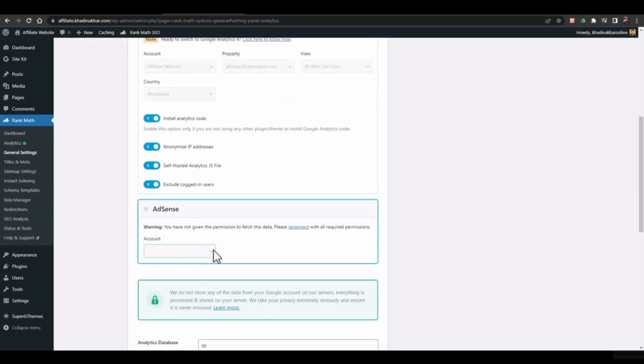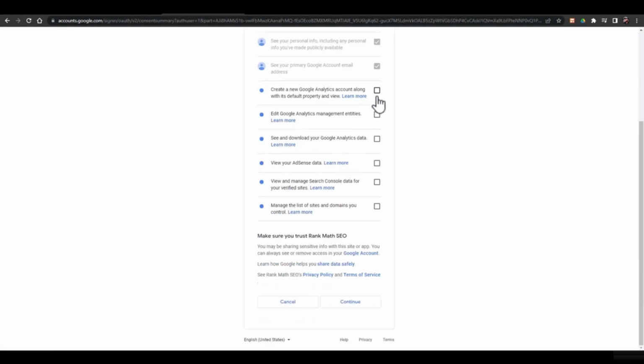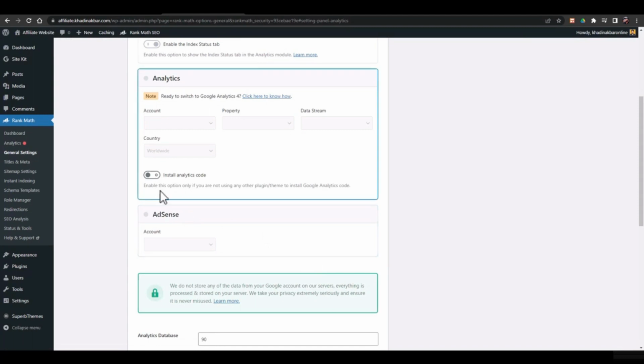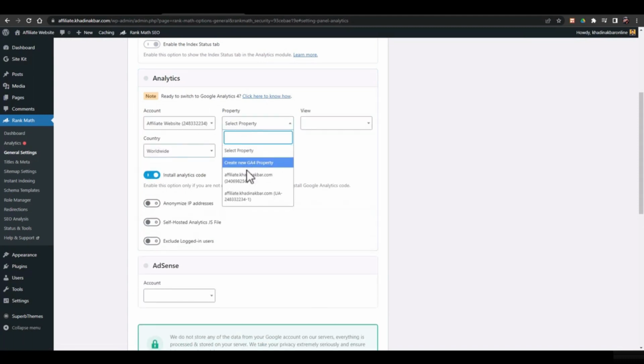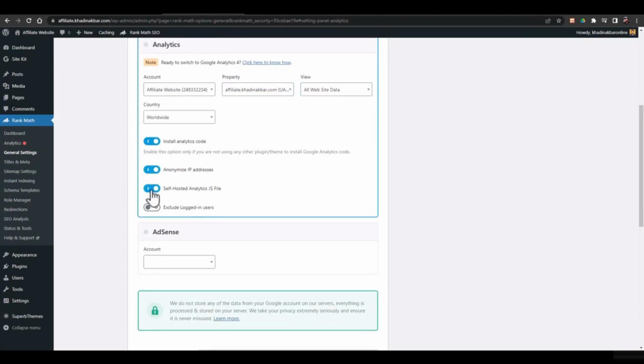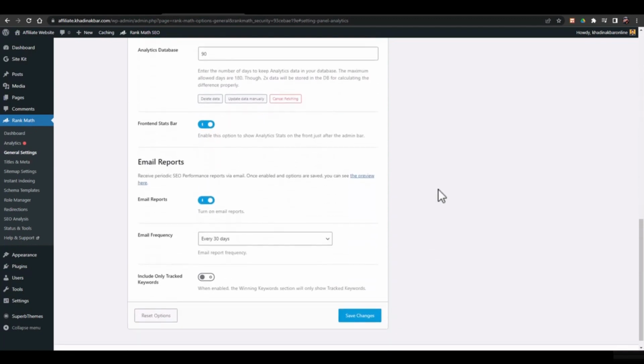Then also we can connect our Google AdSense account, but to do that we'll have to reconnect it. So I'll just reconnect it again. So now let's just set up the analytics. And from here we can just select these things. Then we can also select our AdSense account, but we don't have any AdSense account.